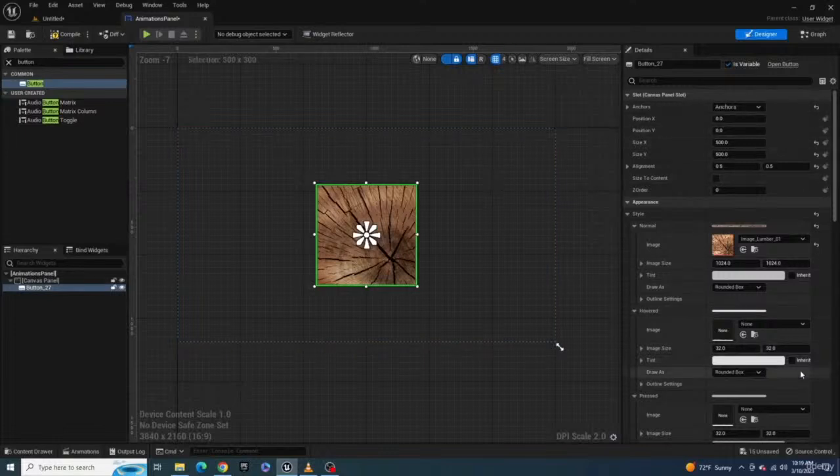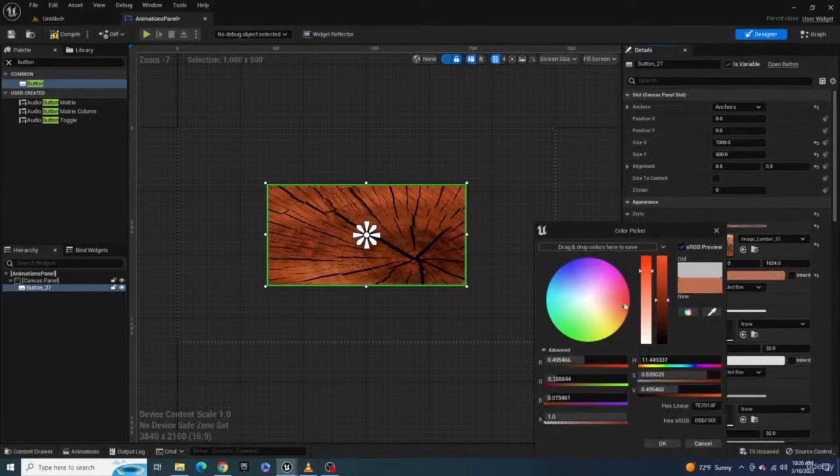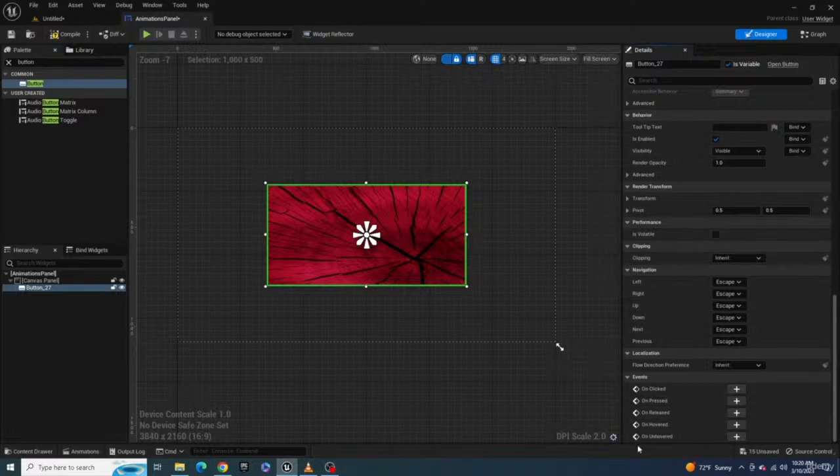The Details panel contains all information about your currently selected UI element. This is where you can change things like size, color, and alignment, and also where you will create and assign events for buttons and inputs.